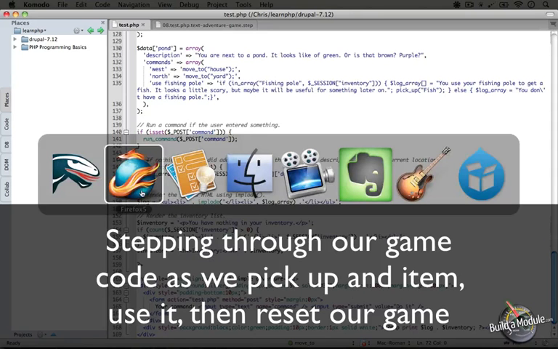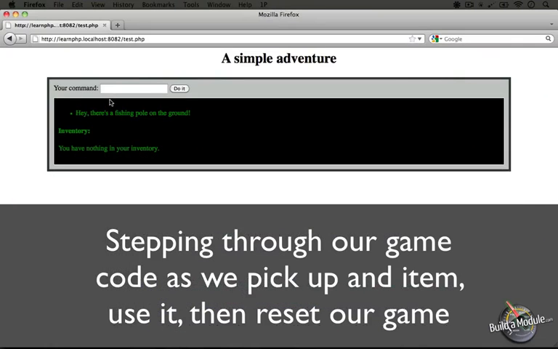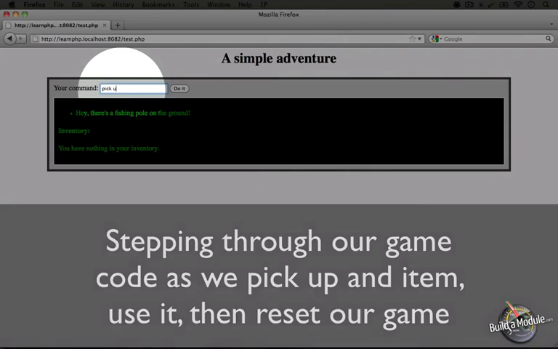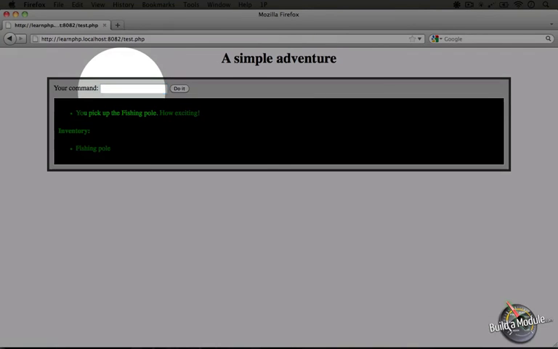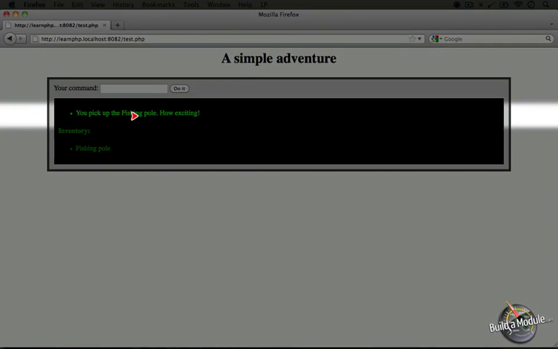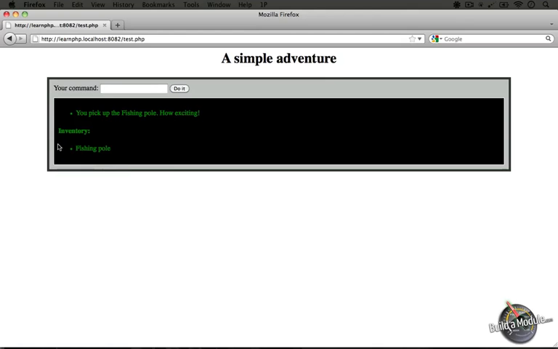All right, so our next step is picking up that fishing pole. So let's jump to the browser and type pick up fishing pole and hit enter. And it reads, you pick up the fishing pole, how exciting. And then our inventory now has a fishing pole in it. So let's go ahead and see how that worked.